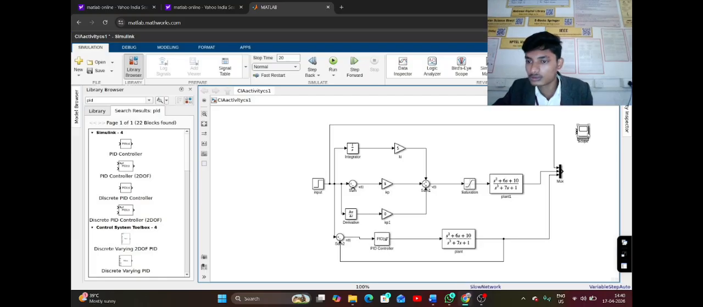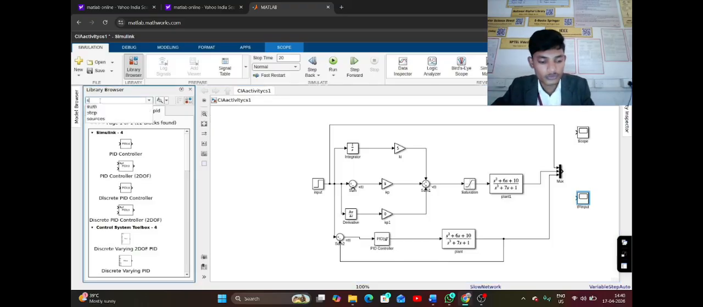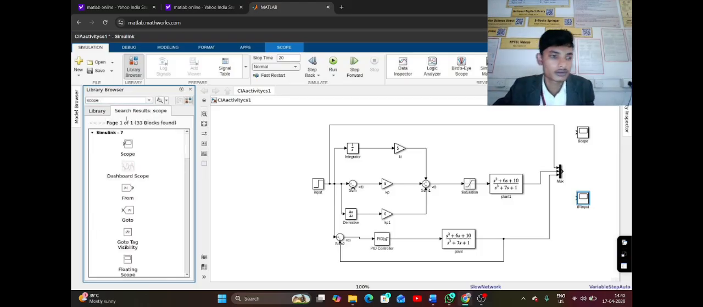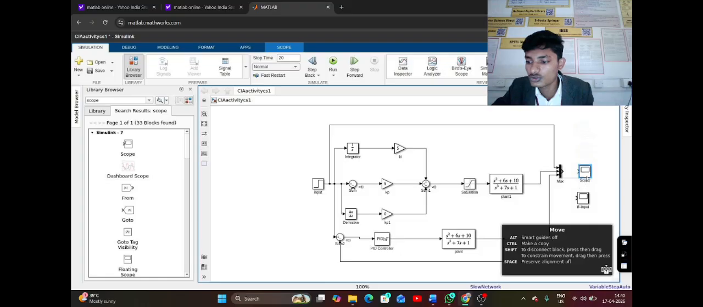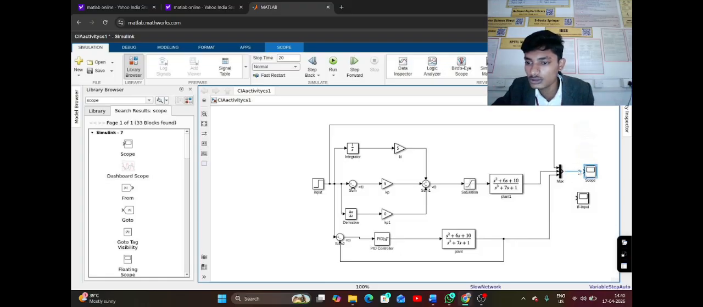After that, you have to go to the search bar and search the scope. To visualize the waveform of our system, you have to use the scope. Enter. Here is the scope. Drag this component to this simulation. So here we require two scopes to visualize the waveform. Here connect this scope to this terminal. Connect, and this scope connect in parallel with the saturation.